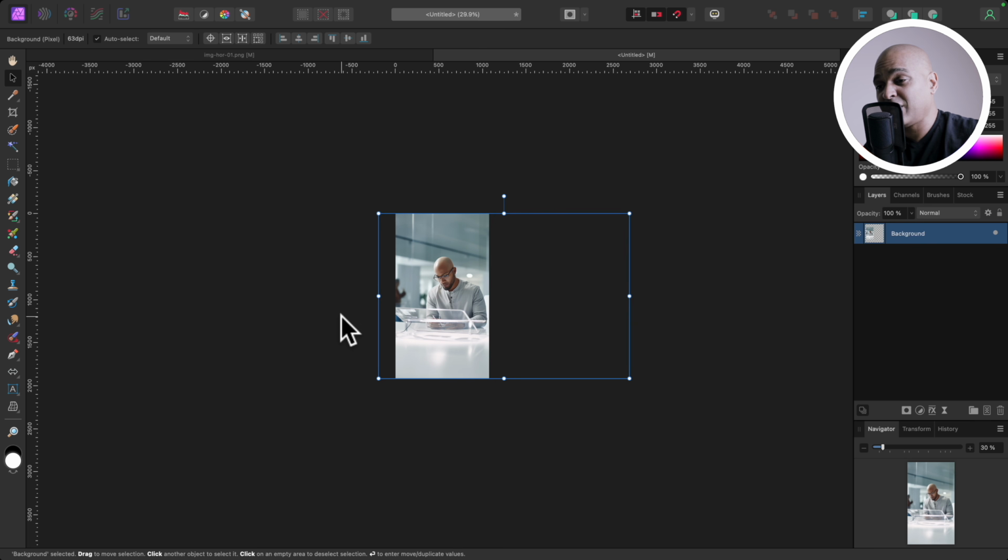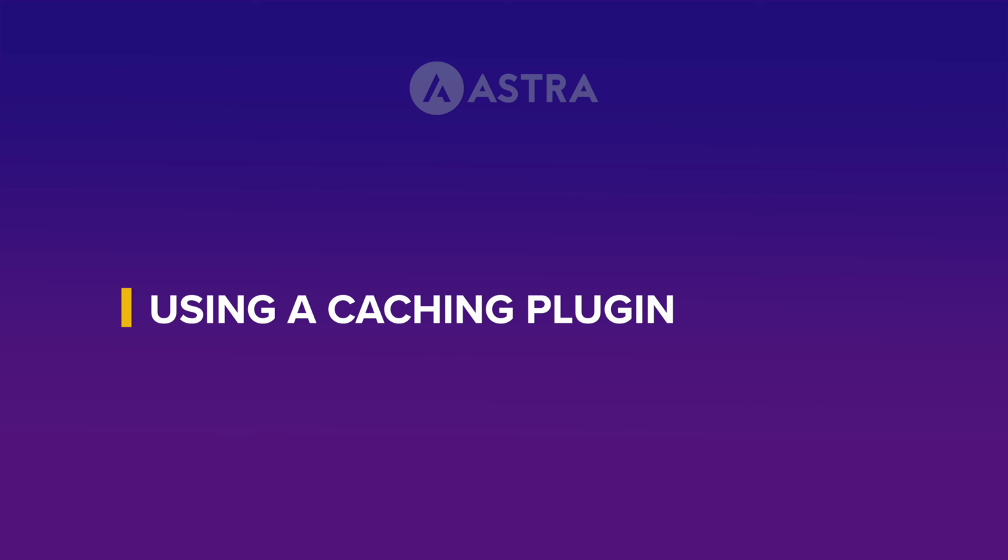But that means more work, and I told you we're going to keep things simple, but I just wanted to show you the scope of things you can do if you really want to optimize your images. Next, using a caching plugin.